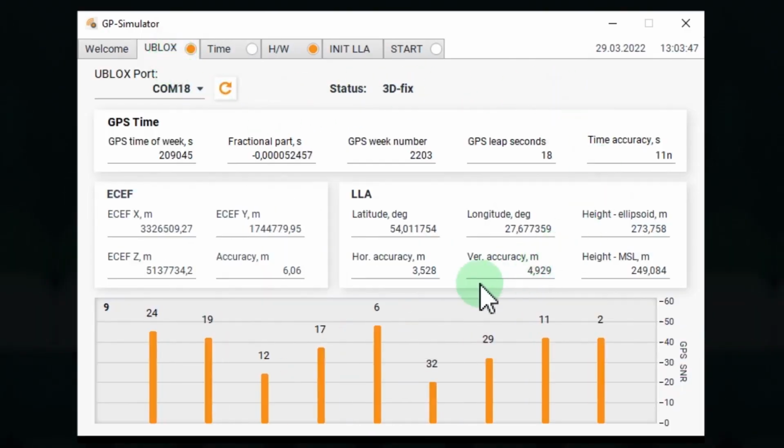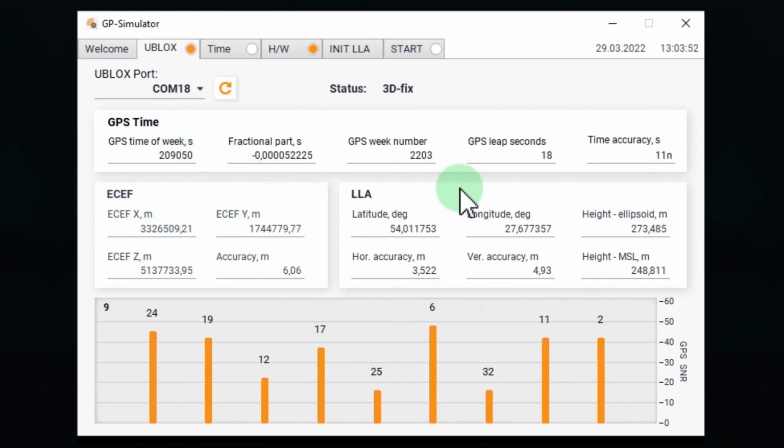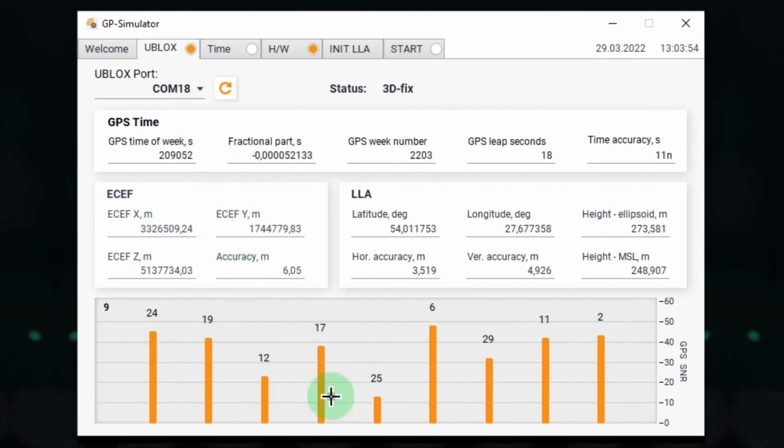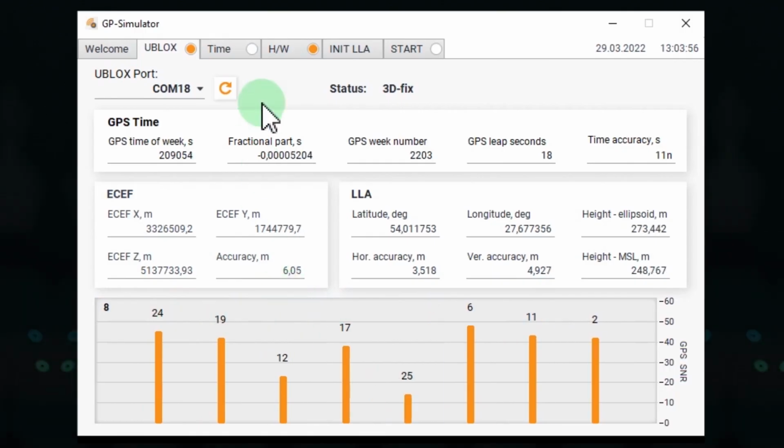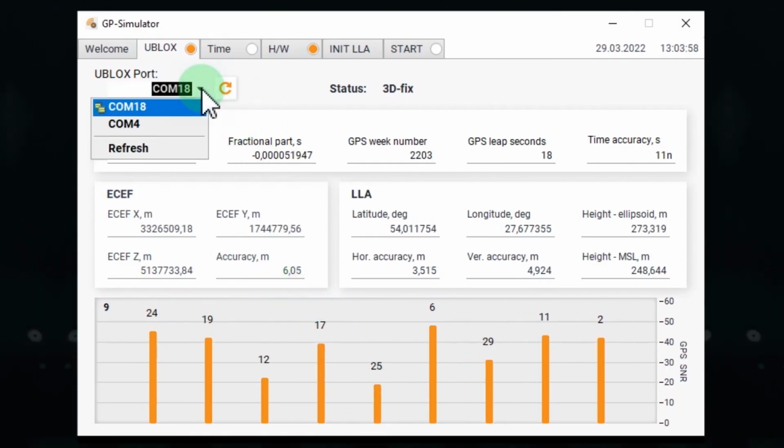Here you see the data from the reference receiver: timing, coordinates, and visible satellites. And there is only one setting here. You just need to select the connection port.